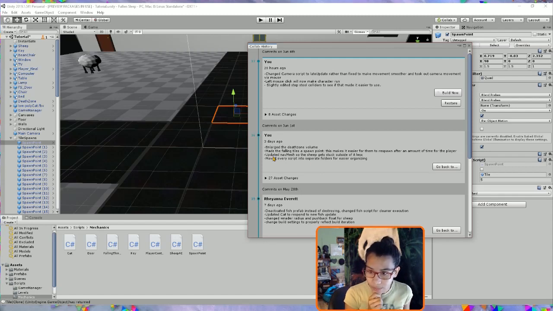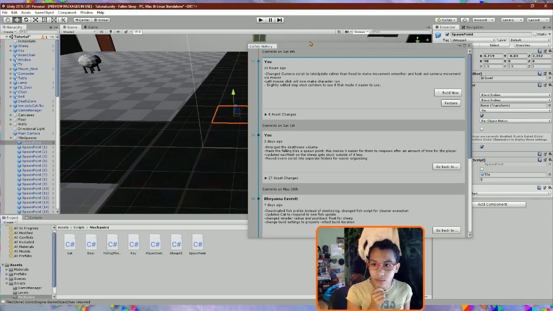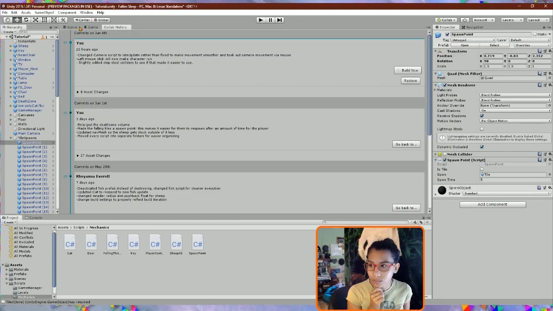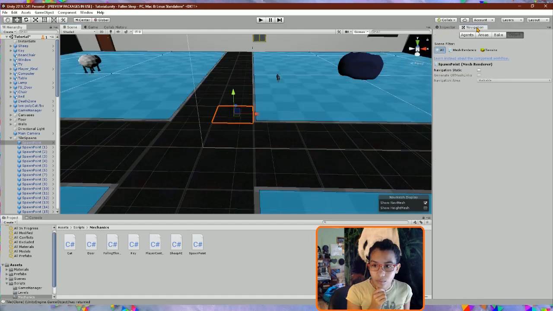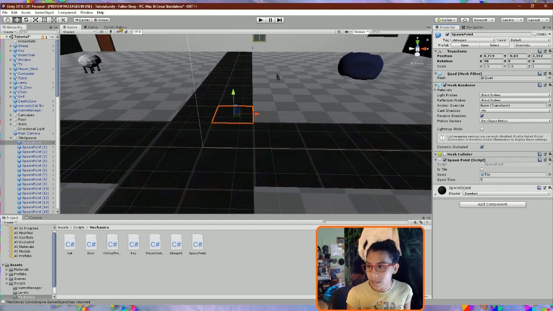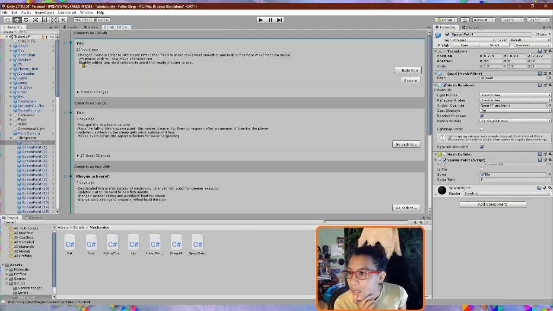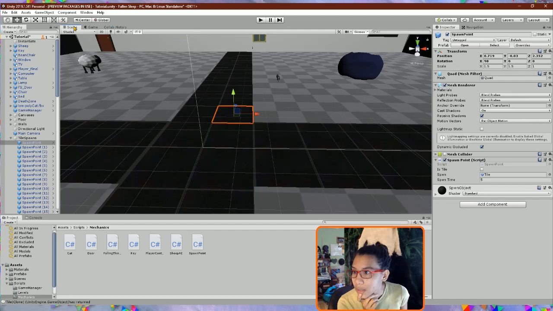Moved the scripting, updated nav mesh to shape. Oh yeah, I just made them closer to the edge of the terrain, pretty much. The sheep was getting stuck in between there when the player was moving towards it, and it was trying to follow me. That's pretty much it for that. Nope, I think I explained everything that I've done this week to you guys.